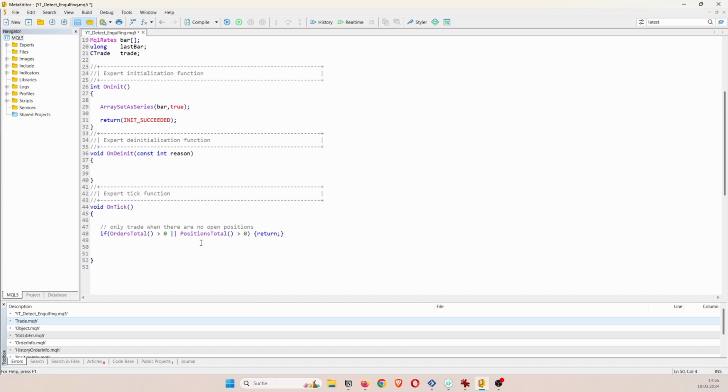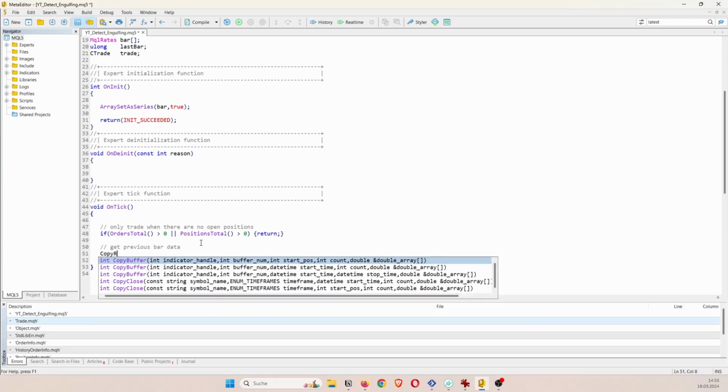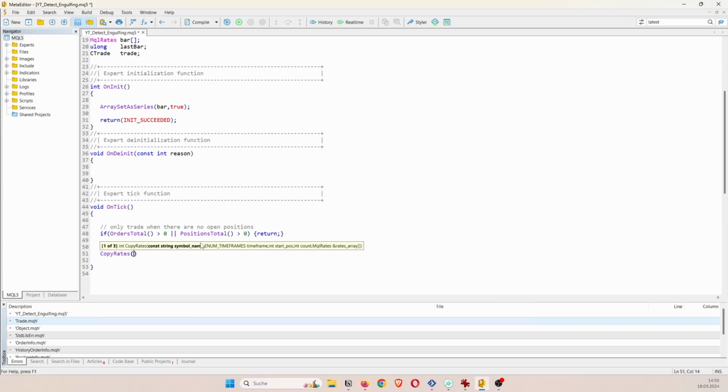Next, we want to get the previous bar data. Here we just copy the values into our bar array. So we use the CopyRates function for the current symbol and the current period. We start at position 0, so that's the current bar, and let's just copy the last 5 bars into our bar array.